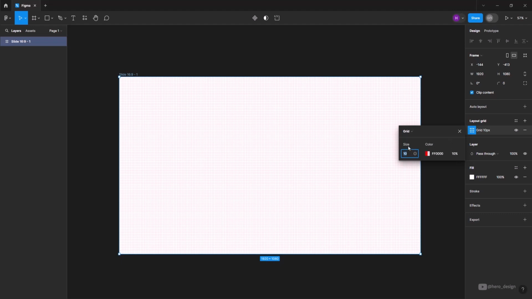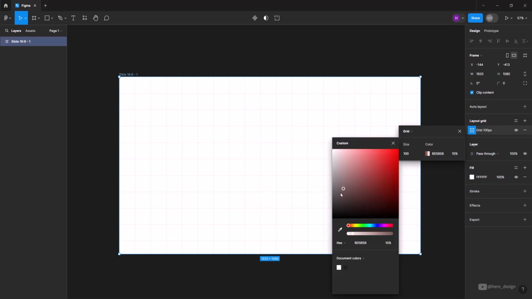I entered the size value, for example, 100. As you can see, the size of the grids will change to 100 pixels. From the color section, you can change the color of the grid to the desired color. And from the opacity section, as I said, you can increase or decrease the amount of opacity.